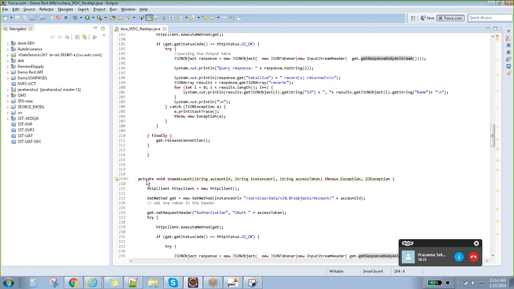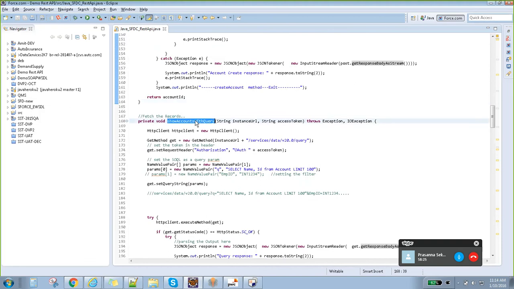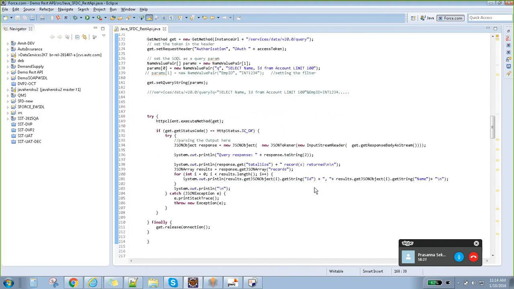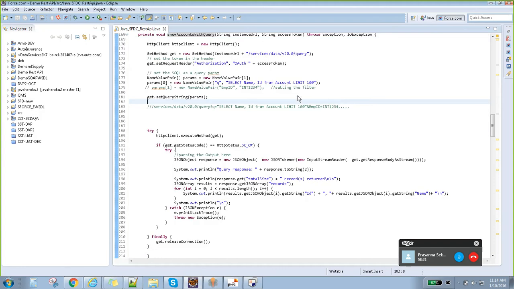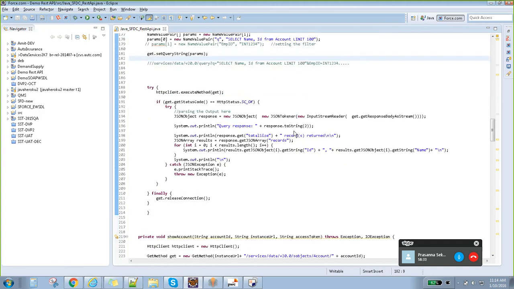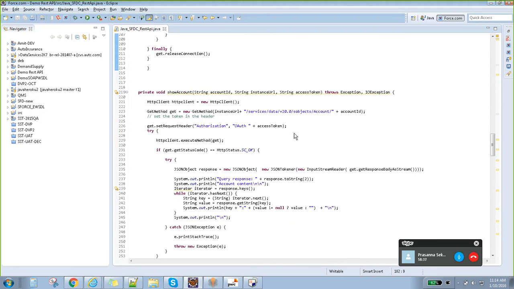Clear. So that is nothing but just for querying those particular records, either from account or any custom object. Clear, right? So this is the same thing. Instead of mentioning a query, if you want to query a specific record like an account by passing a specific record, then basically we can go like this.